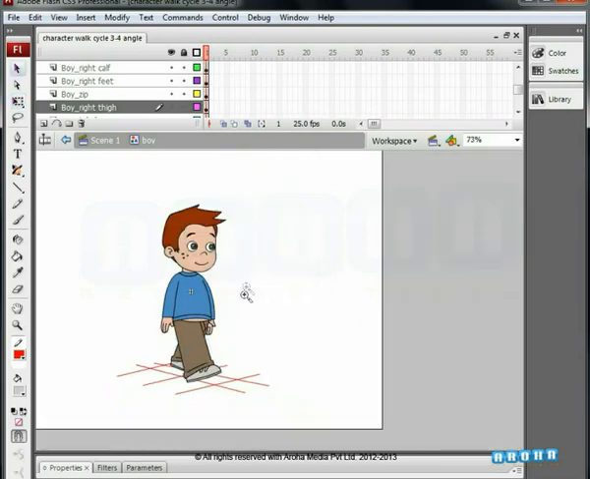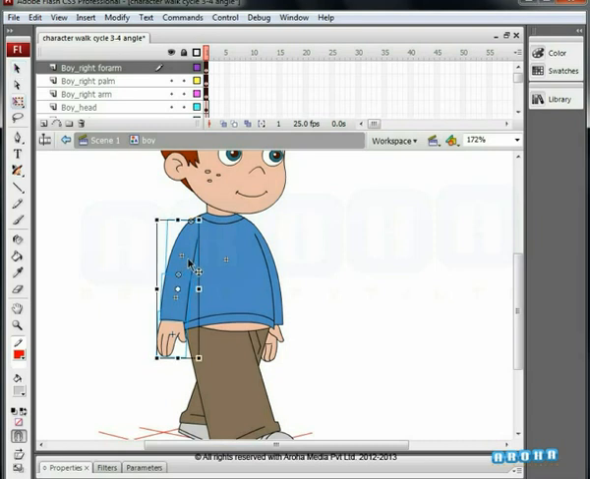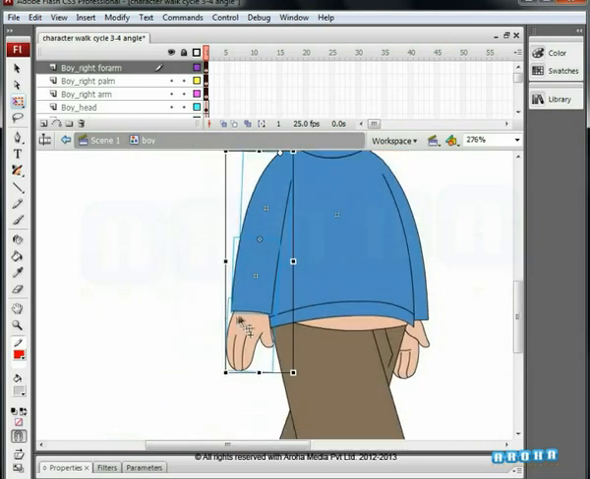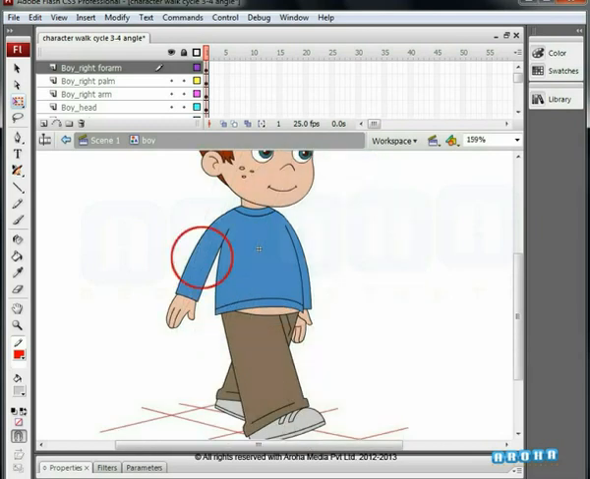Before going forward, let's check the hands. Select the entire right hand. Move the pivot point to the character's shoulder. Since the right leg is forward, the right hand has to rotate backward. With the free transform tool, rotate the hand. You will see the stiffness at the elbow joint.